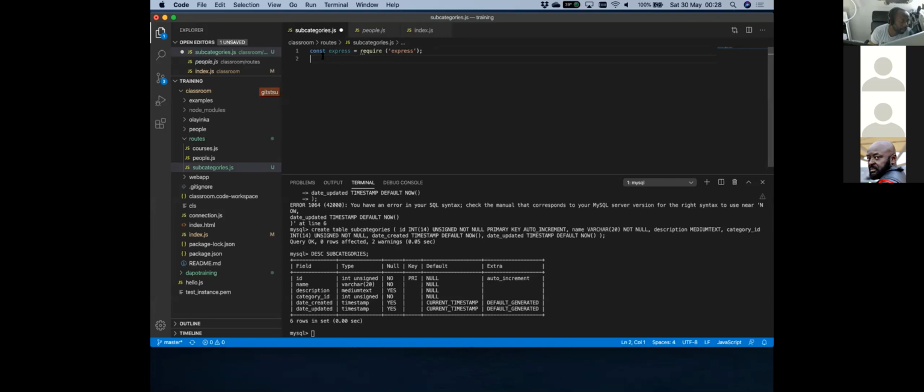So now I'm going to say, you need to create a router. A router, yeah. So I'm going to say const router variable. Router equals express dot something. That one there. I'll press tab. Yeah, press tab. Oh, nice.